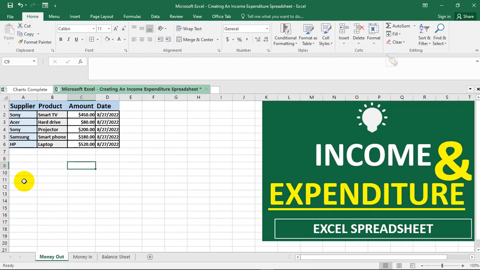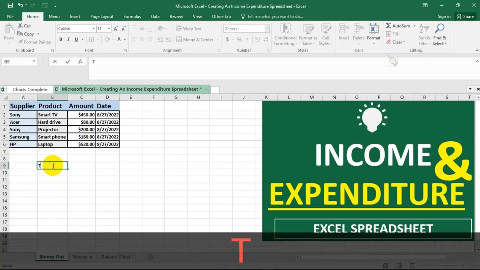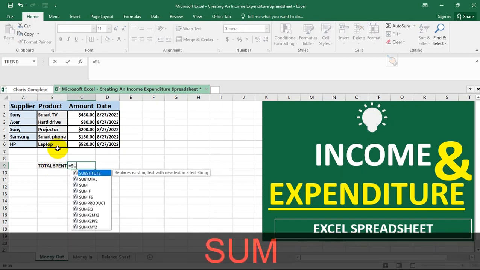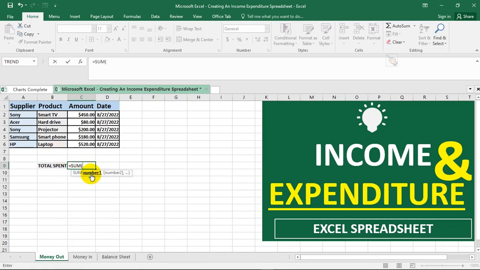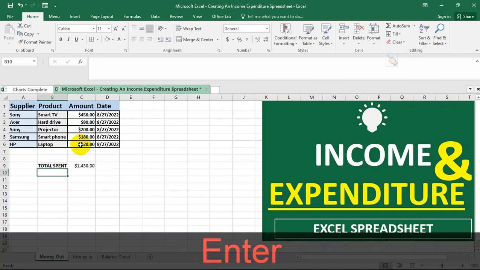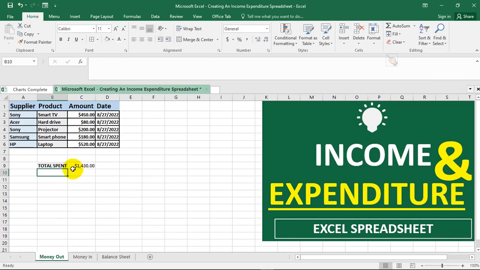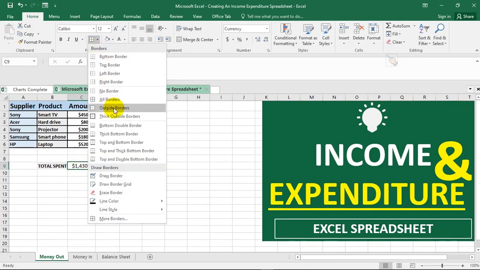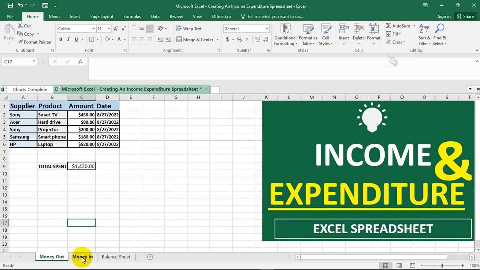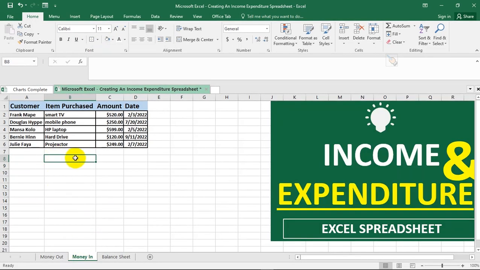Now, one thing we can do is to find the total amount that we spent. Okay. So total spent, you just hit equal to, use the Excel function sum. All right. Then just select your range of values, close it up and hit enter. So we spent $8,430. How about that? So we can also go ahead to find the total amount received.